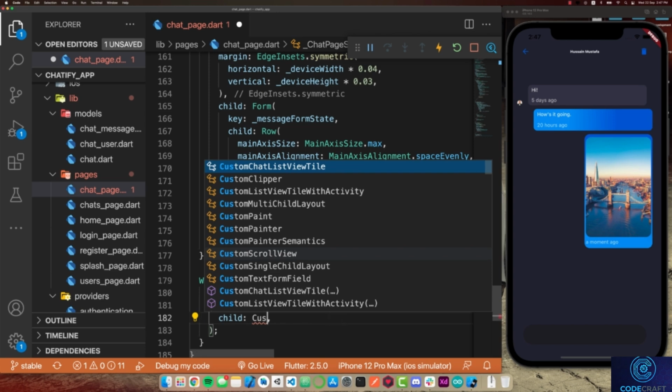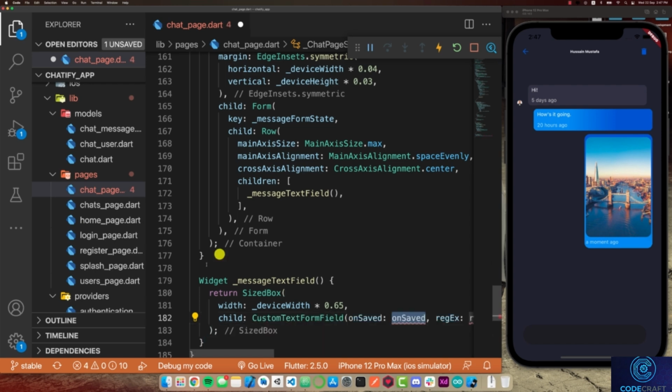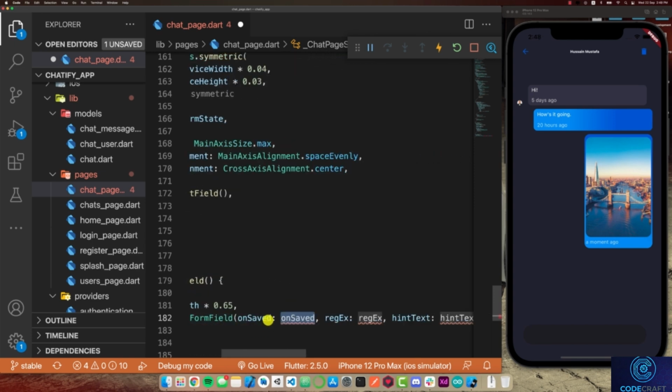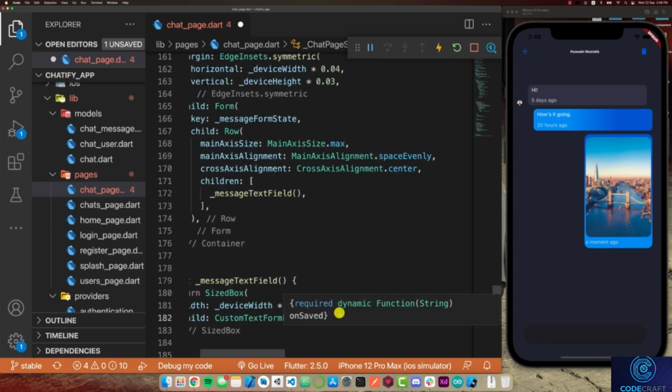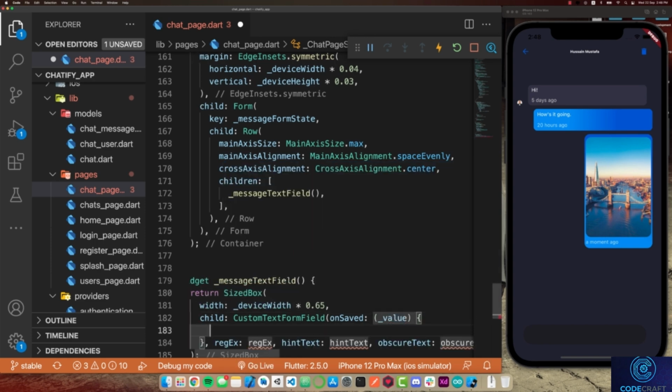And then I'm going to return a custom text form field. Remember, this was something that we had created in previous videos, a custom widget, which allows us to have a text form field, and we can define some properties on it. So for the onSaved function, our field is going to give us a value. And then we are going to save that value inside of our provider.